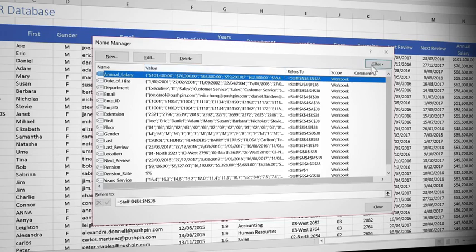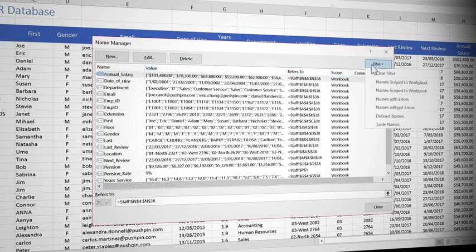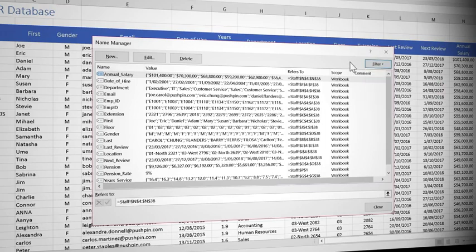There's also a little button on the right called the filter button, which will allow you to filter to see only certain named ranges. For example, you might only want to see ones scoped to this worksheet or names with errors. So you have that option as well. Predominantly though, the Name Manager is here to allow you to delete, edit, and even create new named ranges. Let's see how we would go about doing this.